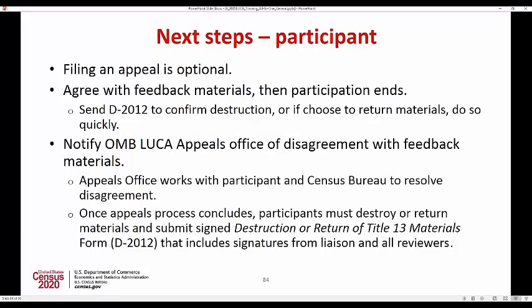Filing an appeal is optional and is not a requirement of the LUCA operation. If participants agree with the Census Bureau's feedback materials, then their LUCA participation ends. So if you agree with the feedback materials we give you, your participation ends, and then we can start on the new construction part of it.